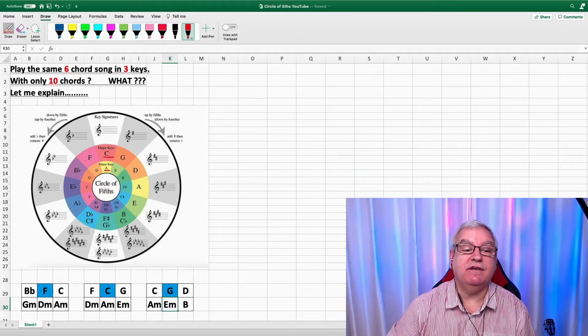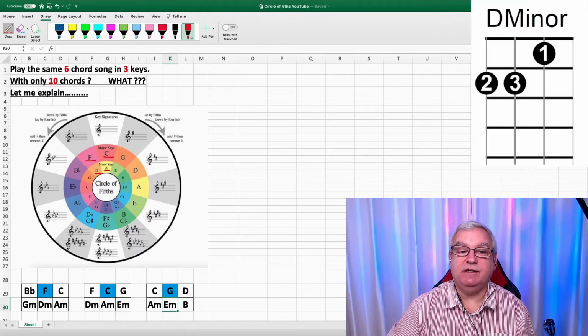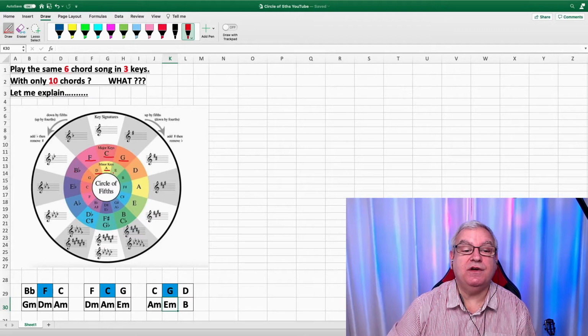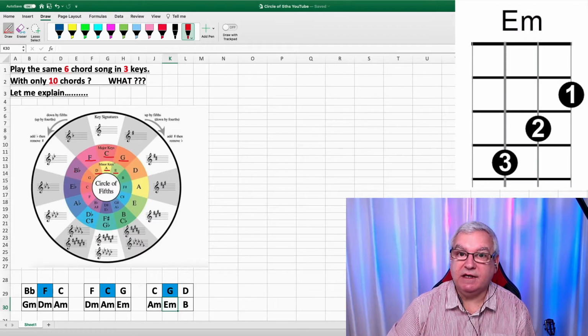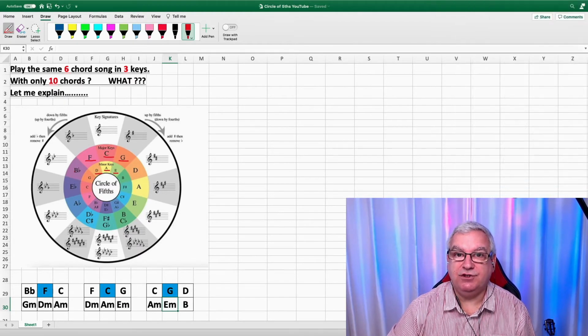So if we have the key of F major, the relative minor key is D minor, and just while we're at it, if we look at the key of G major, the E minor is relative to that key of G. Now, why do you need to know this?